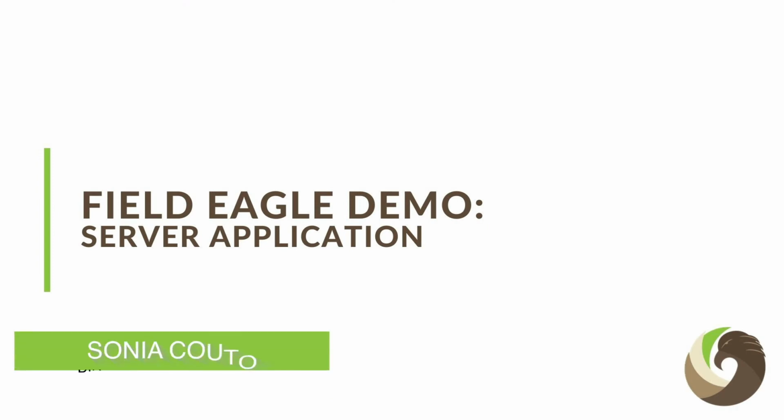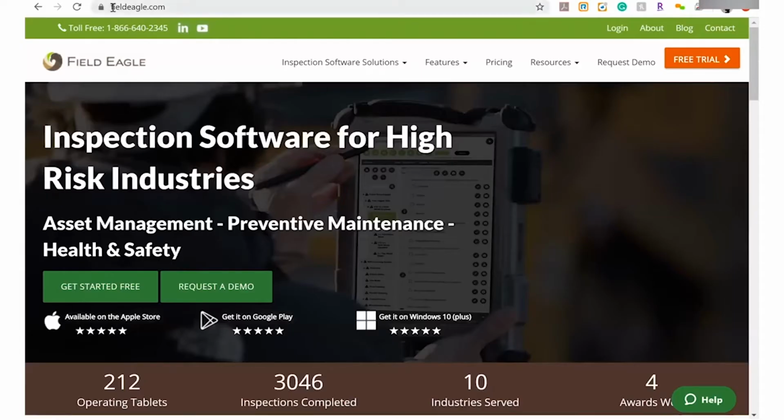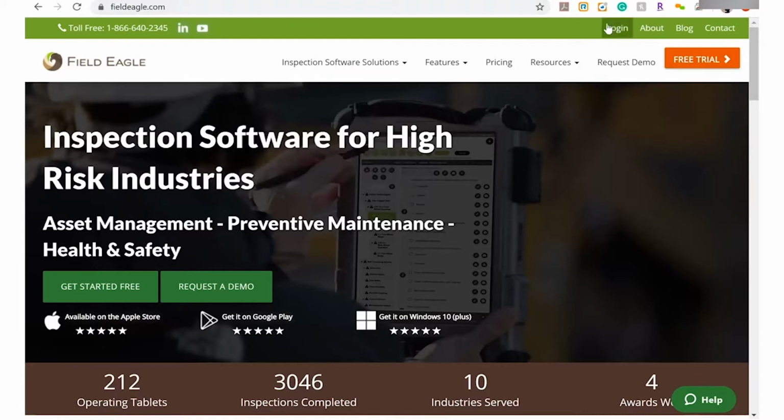Hi everyone. In this demo, I'm going to show you the Field Legal server application and how it works. First thing you need to do is go to the internet and go to www.fieldlegal.com. This is the website. Here you will see the login page.